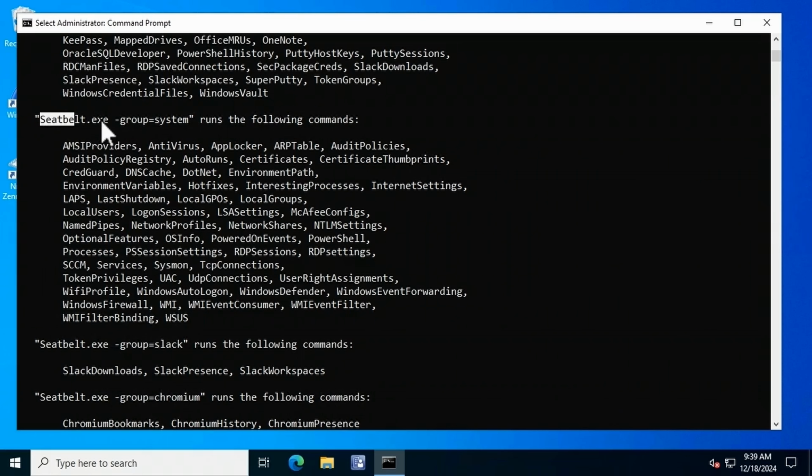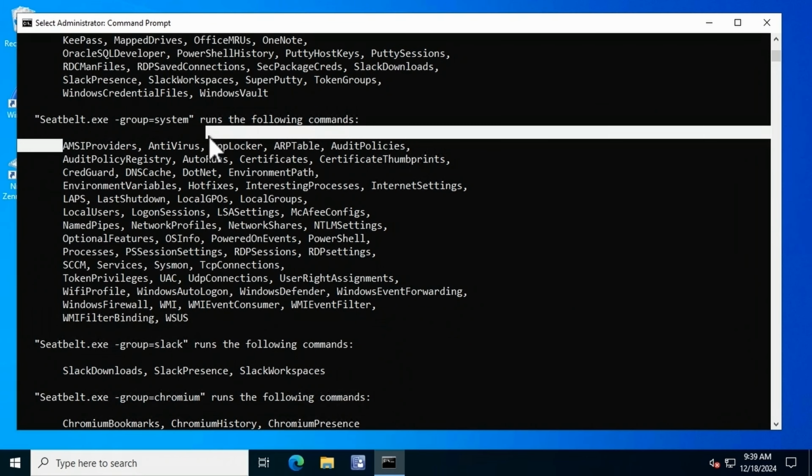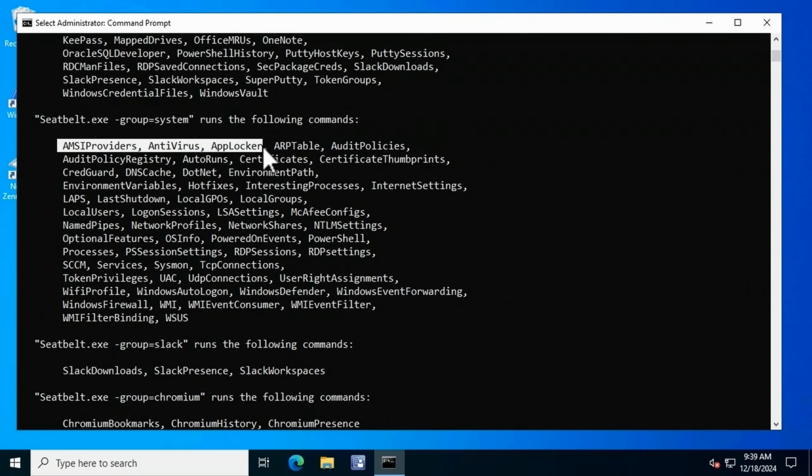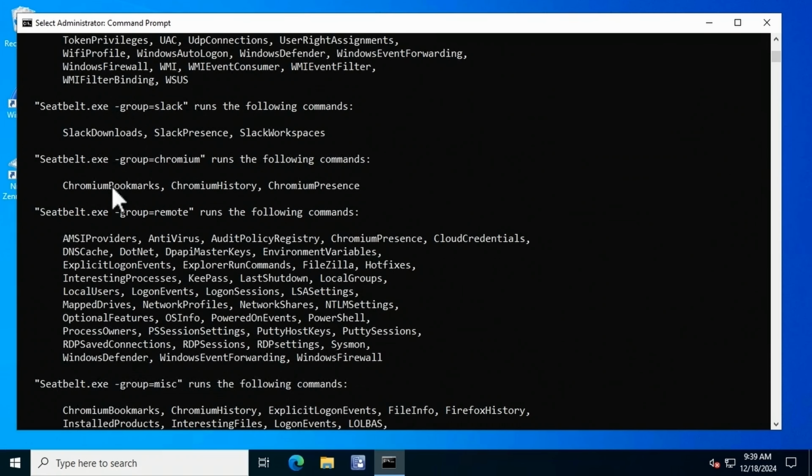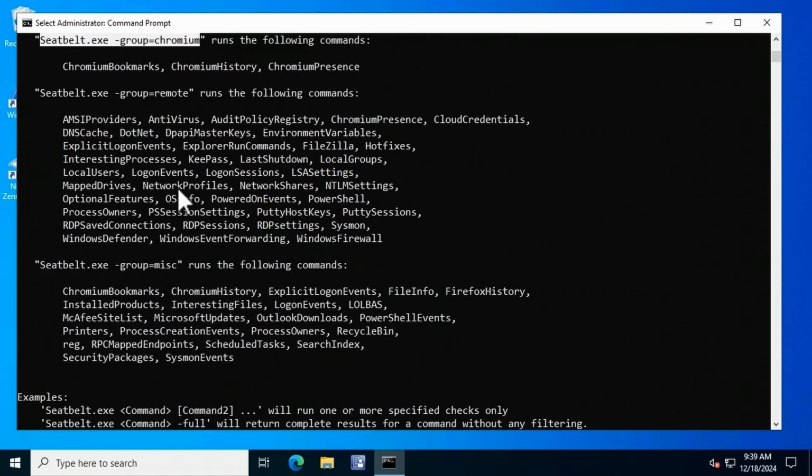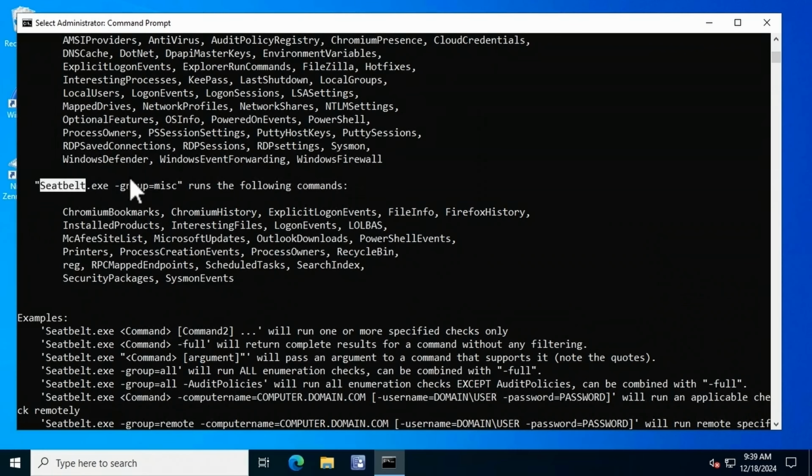If you do a Seatbelt -group=system, then it'll go and fire off your antivirus commands. You'll get AppLocker, the auto runs, you'll get your policy information about that system, all kinds of details, OS information, all kinds of details about the system. If you just want your browser information, right, then you can go with Seatbelt -group=chromium, and it'll give you your history and your bookmarks and stuff like that. So that's kind of the idea, being able to read the help and also using the groupings.